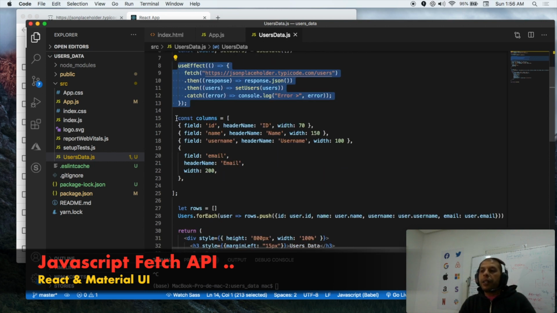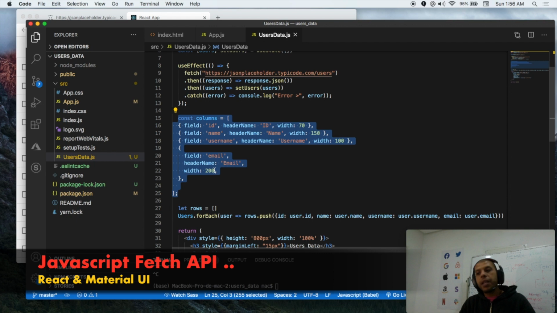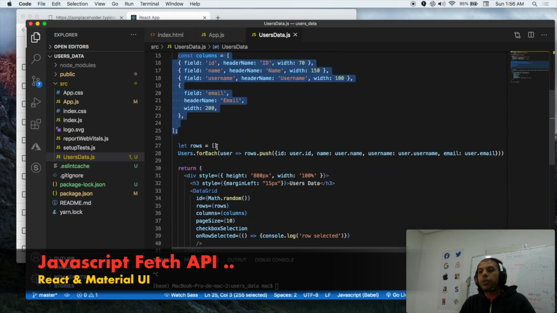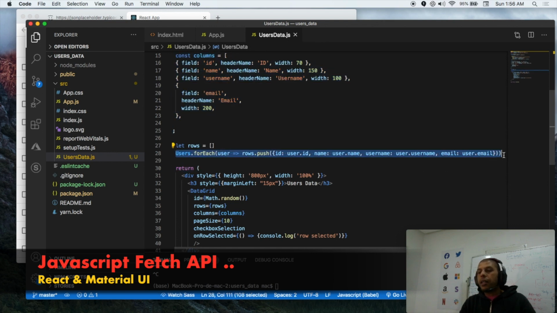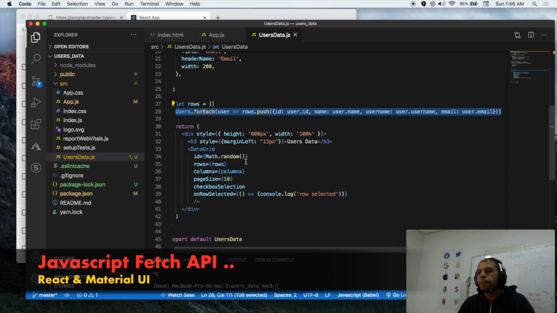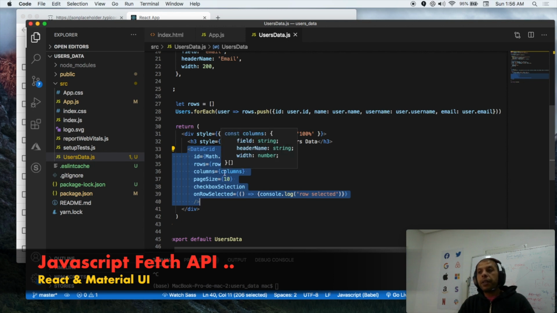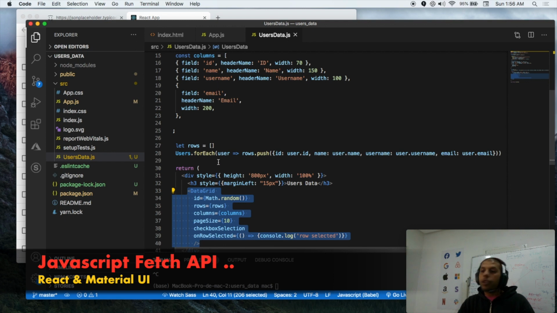And then we've defined columns, which is an array that will have an ID, name, username, and email. And then we've defined rows, which is an empty array. And then we've mapped over the users, which is the data that's coming back from the API. And then we've extracted ID, name, username, and email, and then put it into rows. And then here we've displayed the DataGrid component along with the rows and columns that we've defined previously. So that is it for the Fetch API. That is how you use it with React and Material UI.